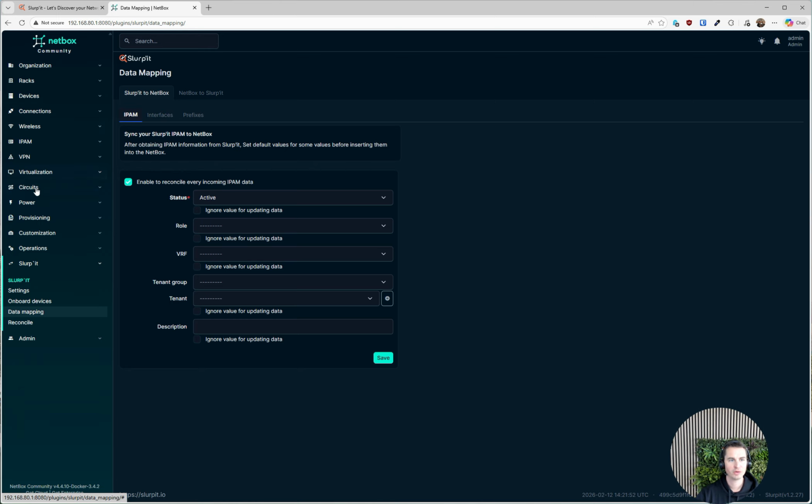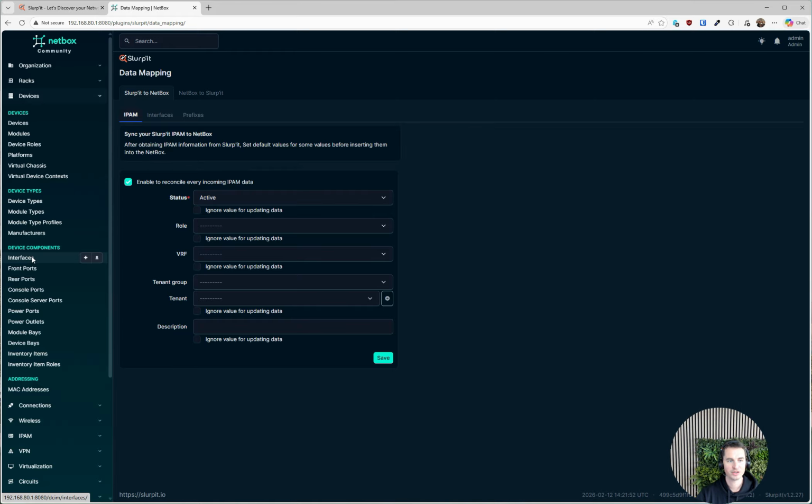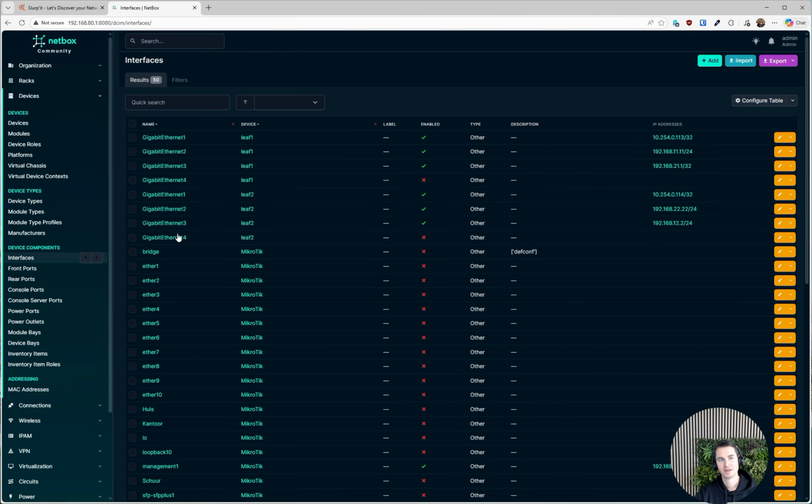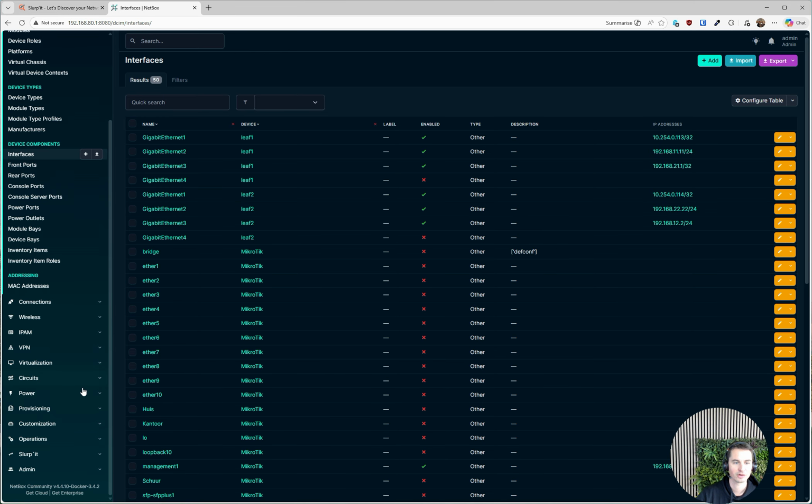Let me know what you think about it, if you have feature requests or feedback on it. But I think it's a very easy, powerful way now to have your whole IPAM and interfaces added and reconciled in Netbox in a very easy way. So thanks, and let me know if we can do something for you.